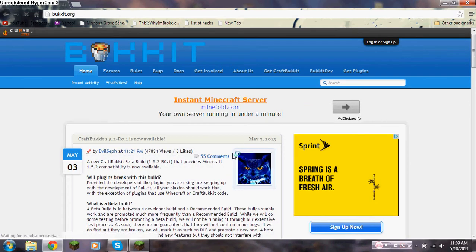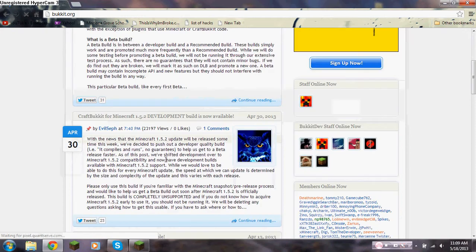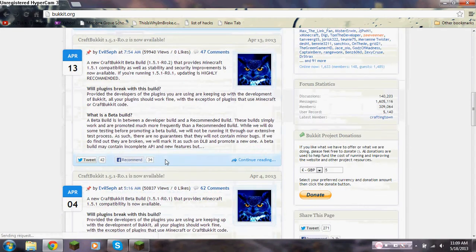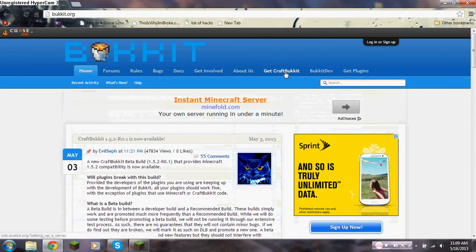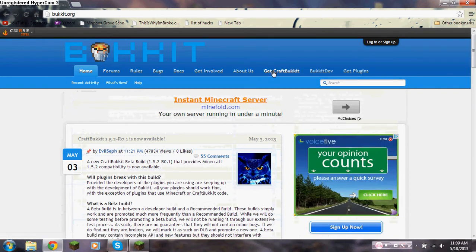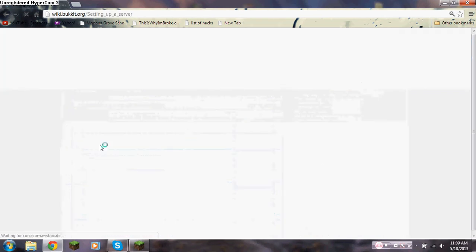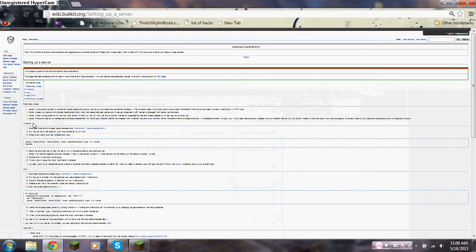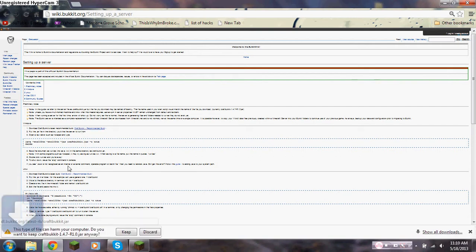What you're looking to download is CraftBukkit, which is right here. Click it. It's going to be really small writing, you can barely read it. This is Windows right here, this is Linux, and this is Mac. I have Windows, and there's this blue link right here. Click on it, and it gives me CraftBukkit.